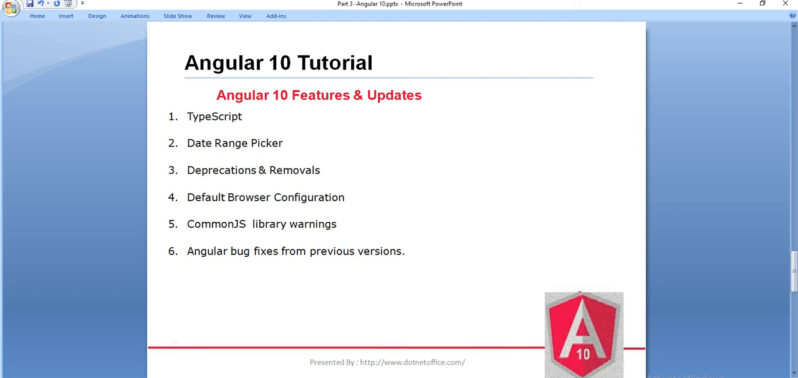And the next is Angular 10 features and updates. This topic we have already talked about in the previous tutorial. So I recommend you please go to part 1 and see what the Angular 10 features and updates are. Briefly, we already have talked about them there.